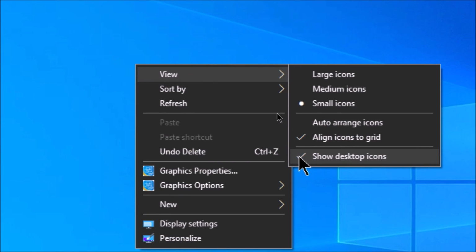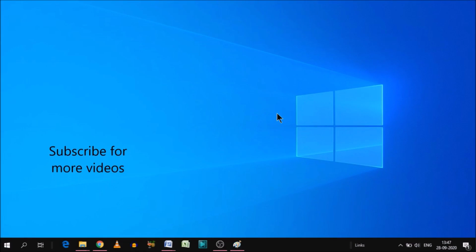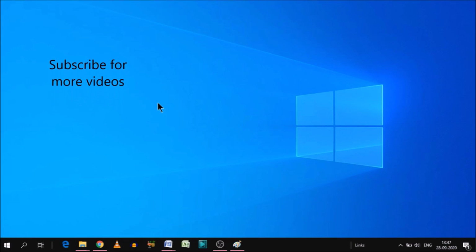checked here. Simply uncheck it and you will see that all the desktop icons will disappear like this. Now there are no desktop icons showing.